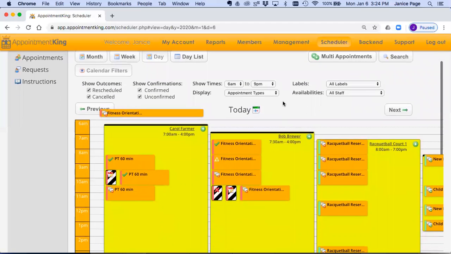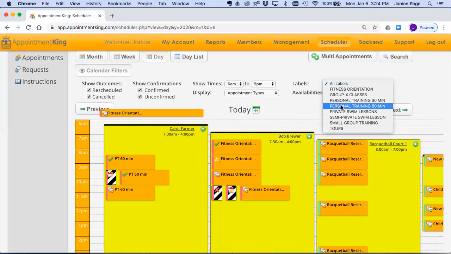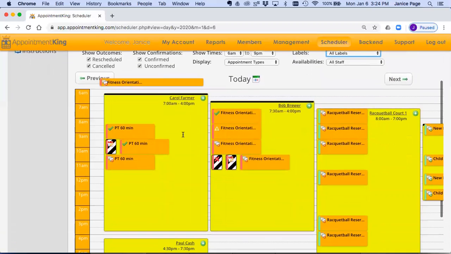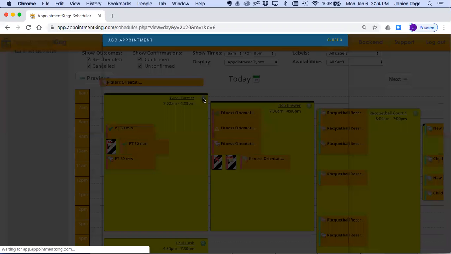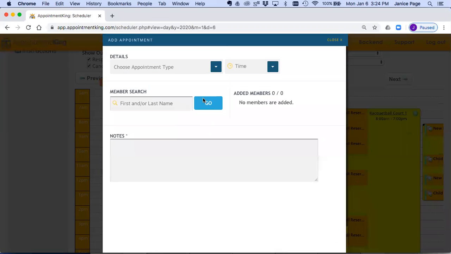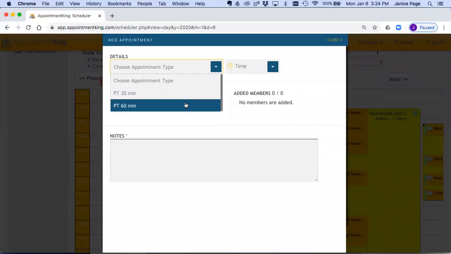So at the beginning, I showed you my labels, and I said that Carol Farmer does personal training. Once again, if I wanted to, I could come over and say, show me all the people who do personal training. But I know she's my personal trainer. So I'm going to click on this little green dot to add an appointment. Once again, she's under that personal training label, so all she can do are personal training appointments. Someone isn't going to accidentally schedule her for an orientation or swim lesson.